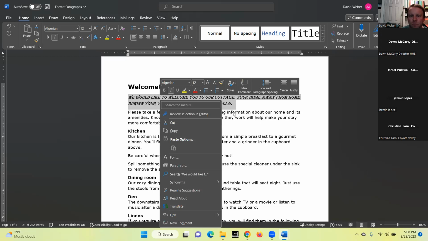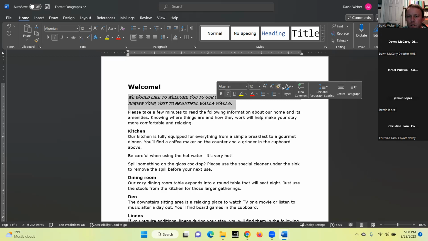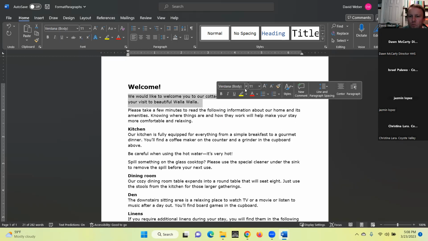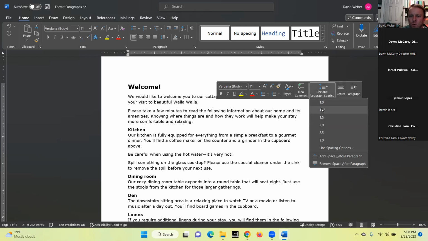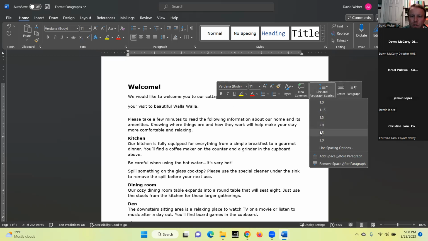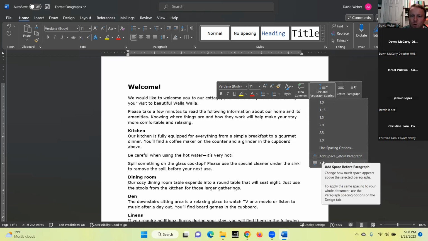Okay, so where was I? Oh, yes. So you can change your styles. We can go back to normal if we wanted to. Line spacing. So this is normal 1.15, 1.5. 2 is double line spacing, 2.5, 3. You can change it. You can add space before, add space below.